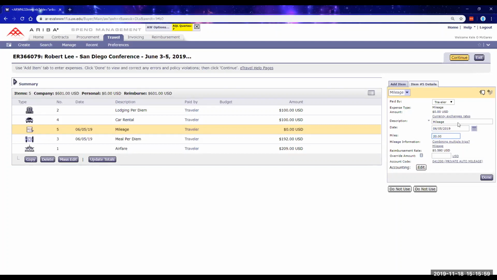But let's say there was one trip on the 5th and it was 20 miles. So we'll just go ahead and enter that one on here. And then the override function is there again, but trying to manipulate the miles to get the amount of mileage you want to give them would be kind of tricky.